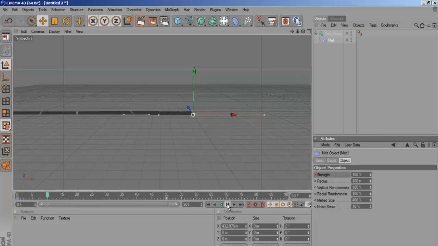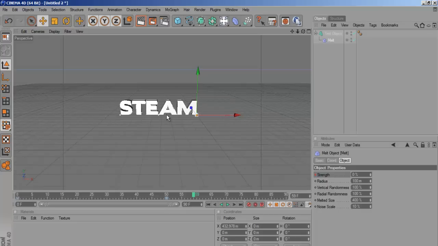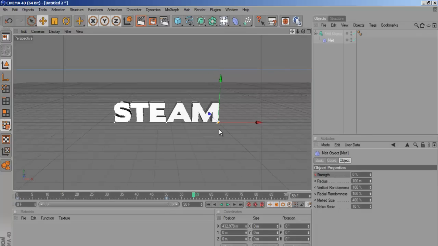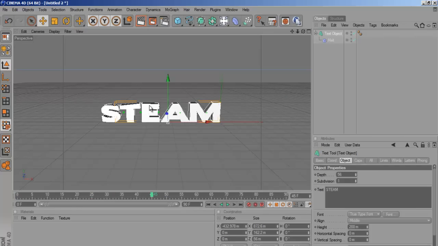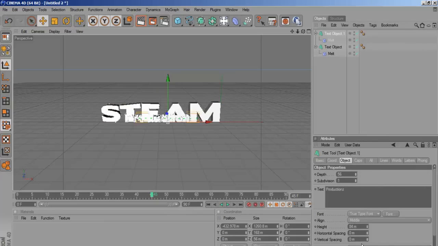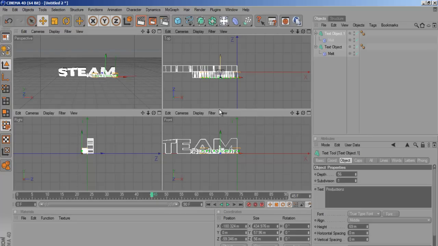So now we've got the whole motion of it coming together, and it looks a bit different compared to loads of other intros. Obviously with some color correction and some nice flares, you can make it look a whole lot better. Anyway, right, cool. Control C, Control V, if you want to. I'm just going to put Productions down here. Cool, put the height down a lot, move it across, move it out.